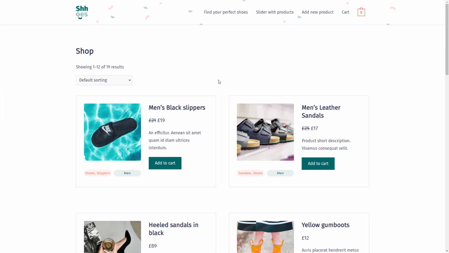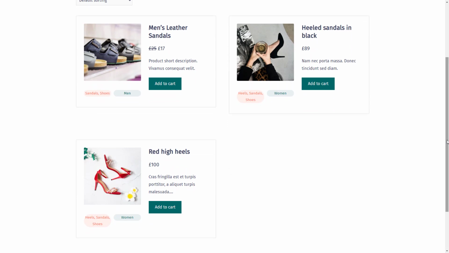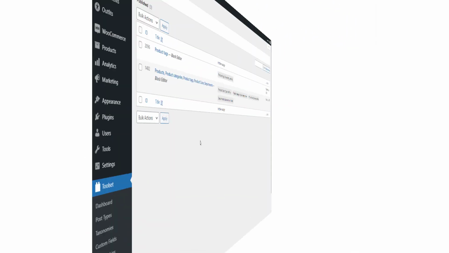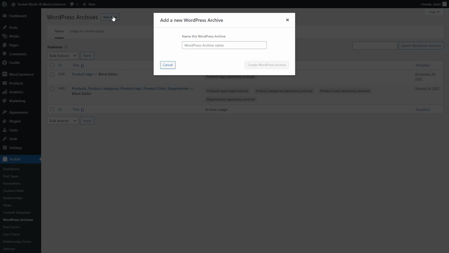Look, this is my archive page showing all shoe products. And if I click to see an archive for a specific category, let's say sandals, the same archive with the same design is applied. But now you can have completely different archive designs for specific categories. Just go to Toolset, WordPress Archives page and click to create a new archive.